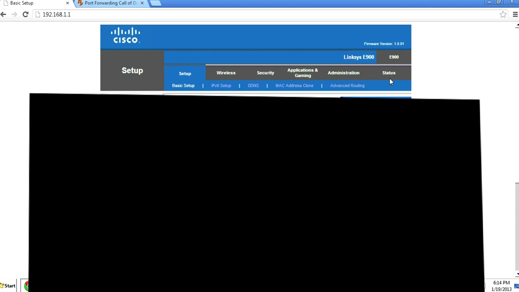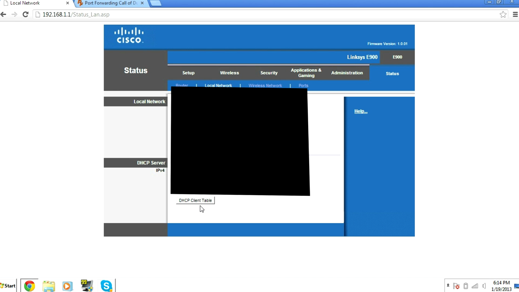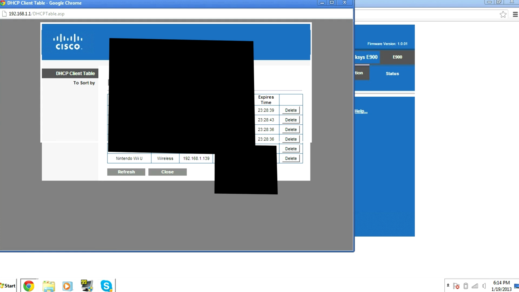Now you do have your MAC address, but you don't know what your IP address is going to be for your console. So you're going to go to status, and every router does have a client table. Now mine's in there, and you can check this out and find out the client name. It's usually blank or the words Nintendo Wii U. And there's your IP address.